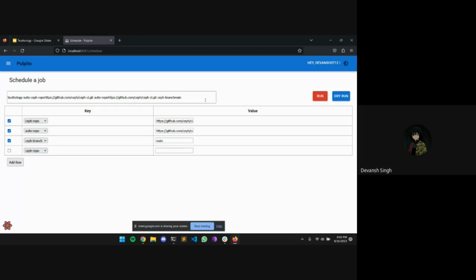So I'll go ahead and schedule a sample run for you all so that you can see how it actually works. As I said in my previous slide, there are some things that you have to set every time, like the Ceph repo and the suite repo. And most of the time it's just the same thing, but you'll have to write it over and over. So here we have some default values for it so that you don't have to write it every time.